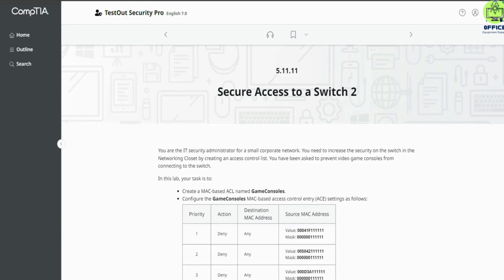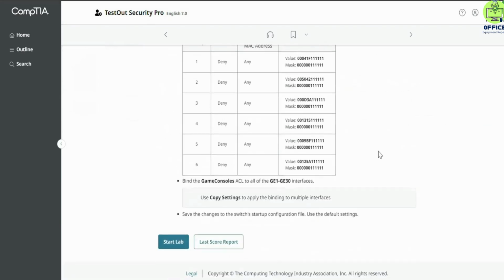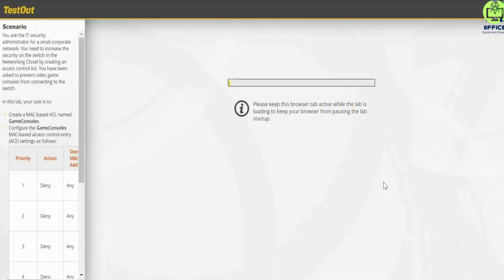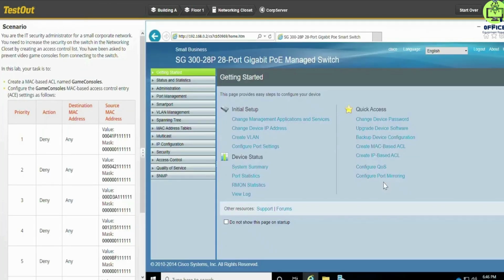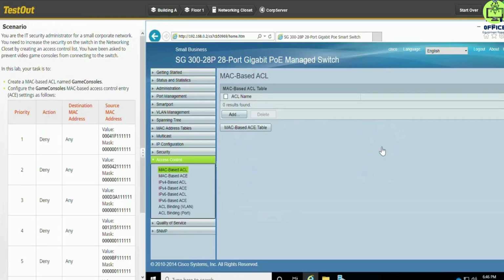Configure the game console MAC-based access control entry ACE settings as follows. So we're going to follow the details in the table to complete this lab, and let's see what else we have. Okay, so let's just go ahead and start the lab right away. And in case you find this video to be too fast for you, I apologize for that. You can always pause this video occasionally and work at your own pace. Match every move I make, every step I take in this video, and you'll be able to get this lab right. So let's start.